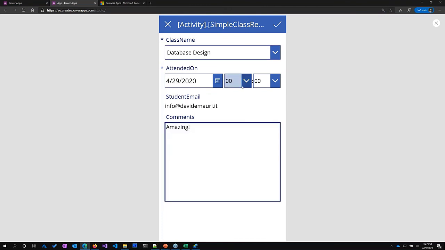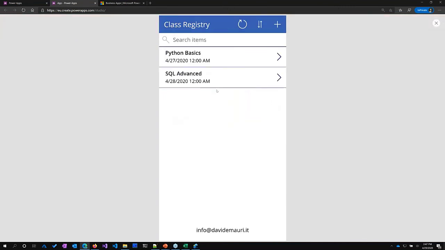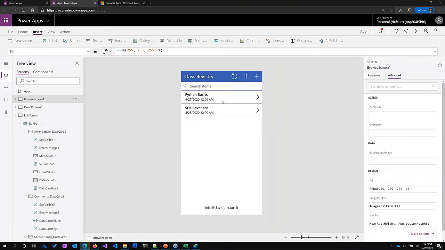Of course, you can apply the same logic to the hours, to automatically show the current hour. So for me right now it is 3 p.m. So here you go, and we're good. Oh, I forgot the student email. Yep, so we need to fix something.